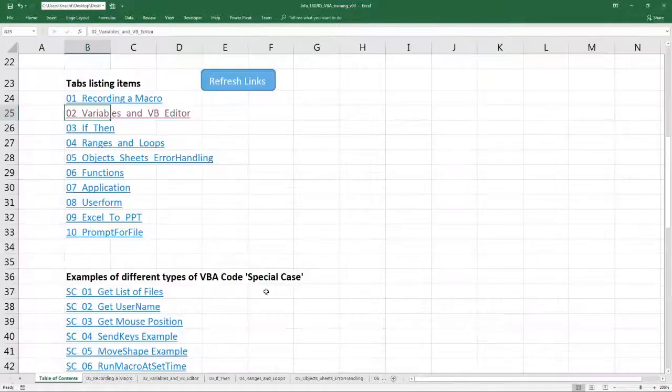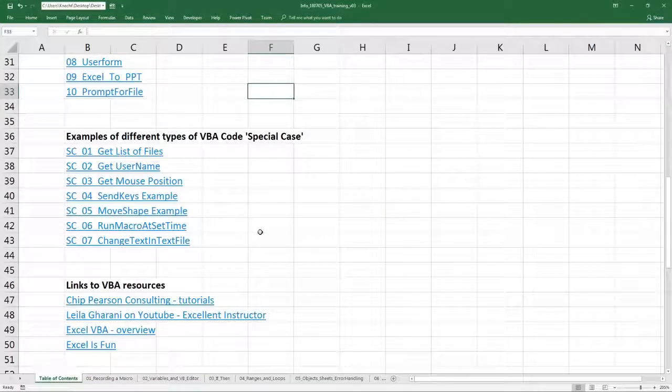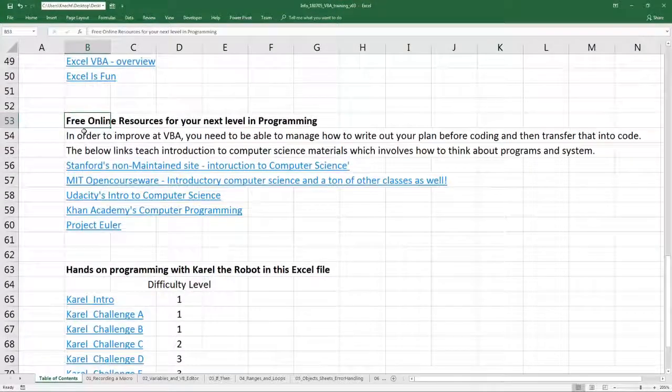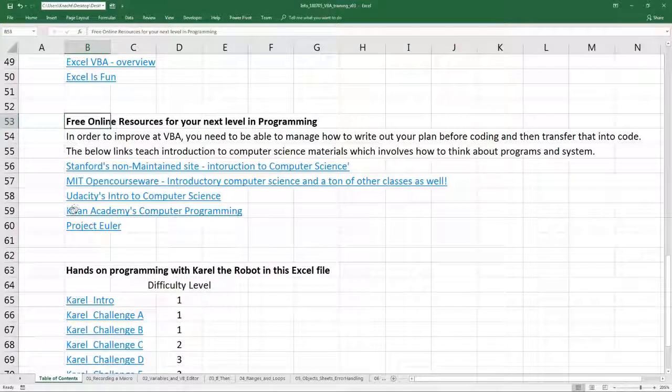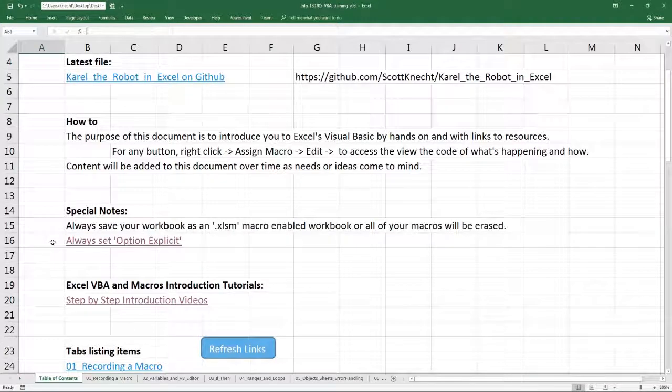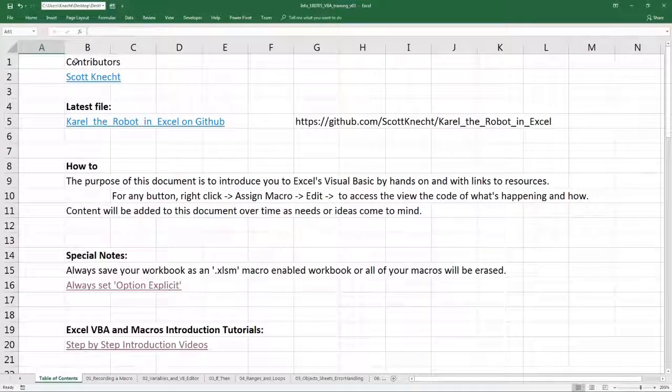So now there's several options. You can look at the data, look at the example code. You can Google and put it all together from the different resources, online resources, Stanford, MIT, Udacity, Khan Academy, Project Euler, all things that take it to another level. And all of it is about problem solving and how to break down those problems into smaller, manageable components. That's the end of this VBA introduction.